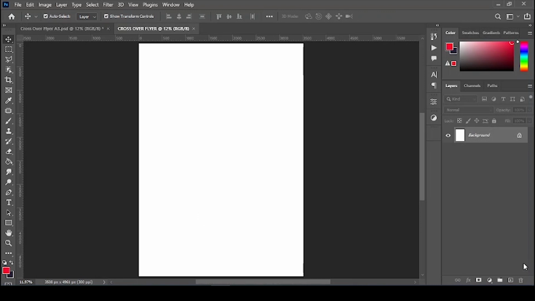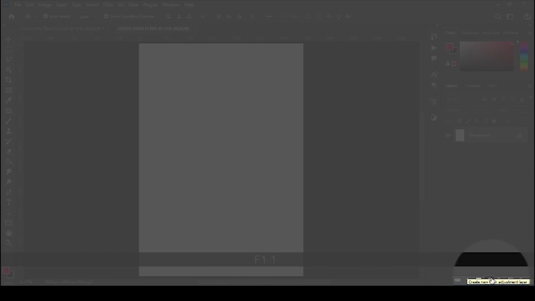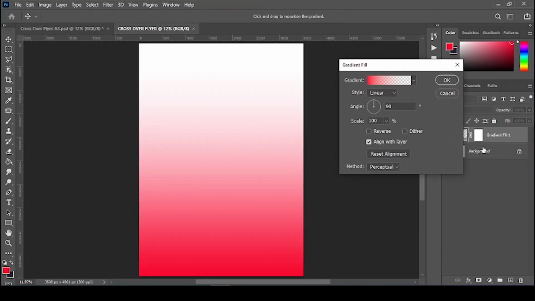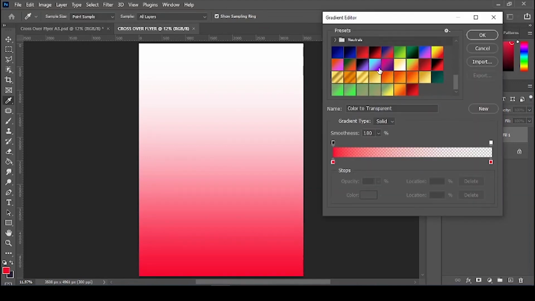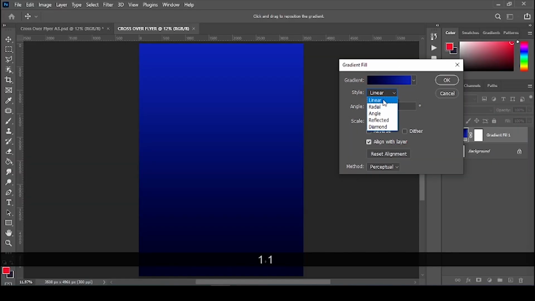With the background, I started by using a gradient. I'll go to adjustment, and you will see gradient, and you click on gradient. A new gradient is going to load just like this for you. Then I will click on the gradient editor to open it, and I have this set of backgrounds that I want to use. The first one that I want to use is this one. Click on OK, and then I would like to change this one from linear to radial.